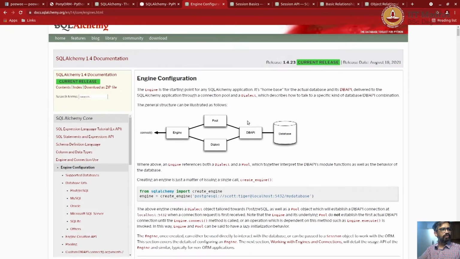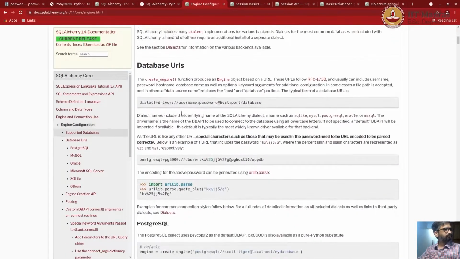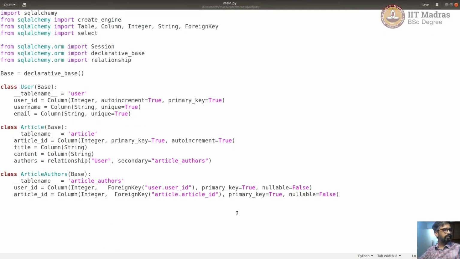Now the database URL will be of this format, right? It will be dialect plus driver, colon, slash slash, username colon password at host colon port slash database. In our case, we are going to use SQLAlchemy with SQLite. So there won't be any host or port. It will be just the path of the database. So let's try to do that. Create an engine right here.